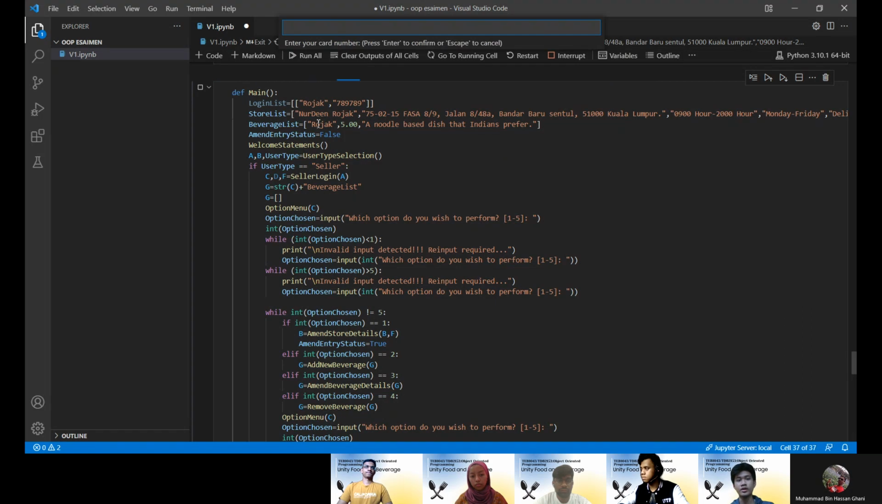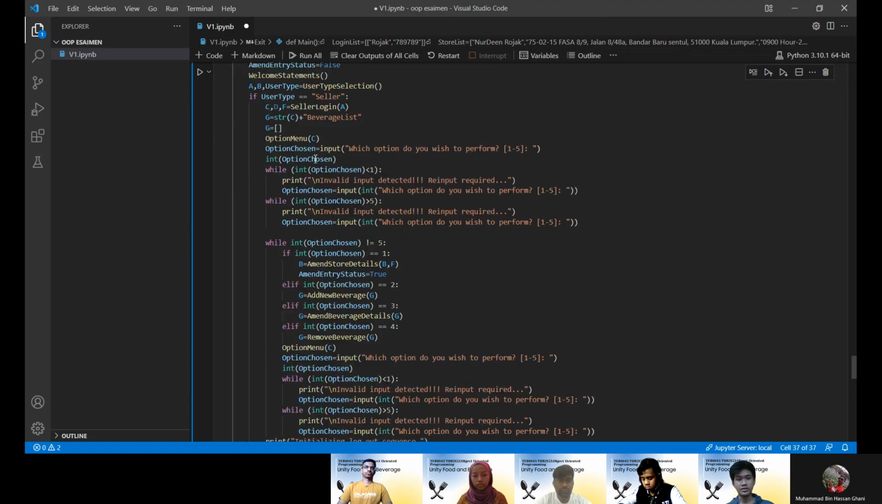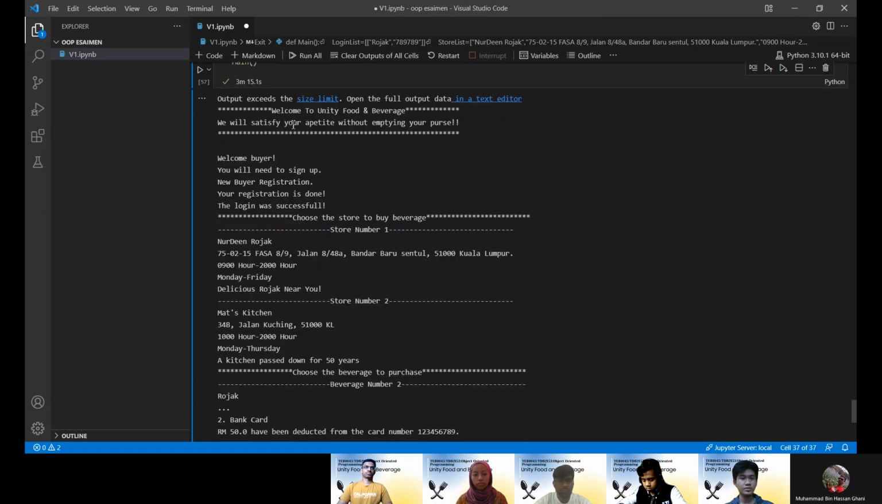And so here will prompt that you enter your card number. So let's say our card number is 1, 2, 3, 4, 5, 6, 7, 8, 9. Okay, so that is all. So let's see the output.